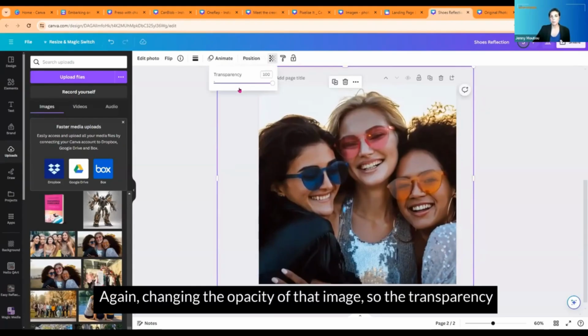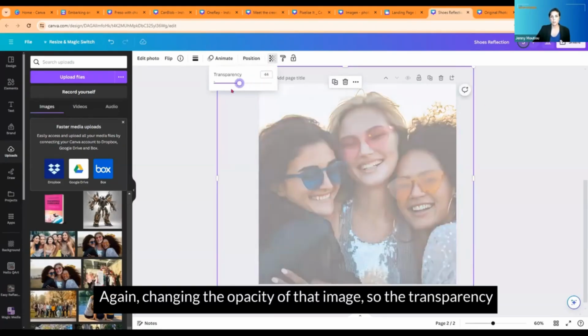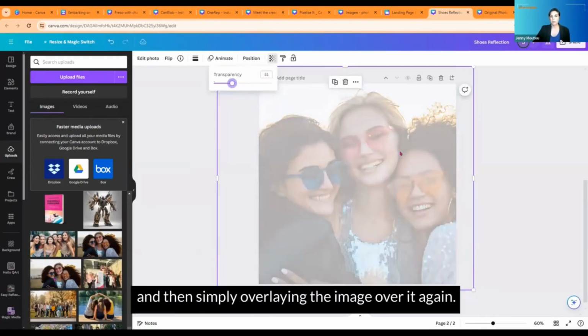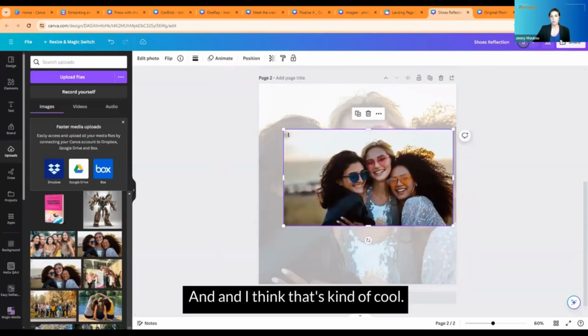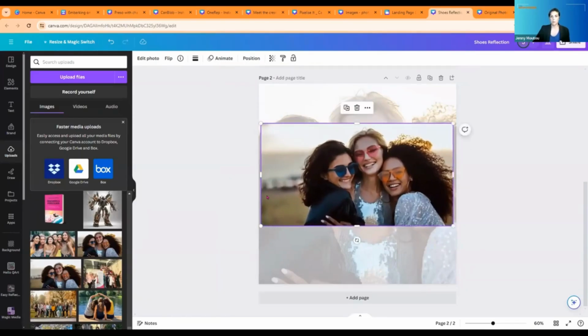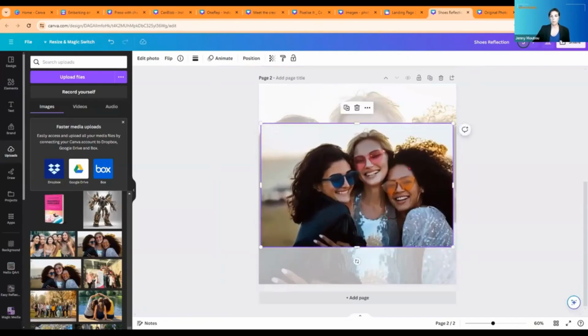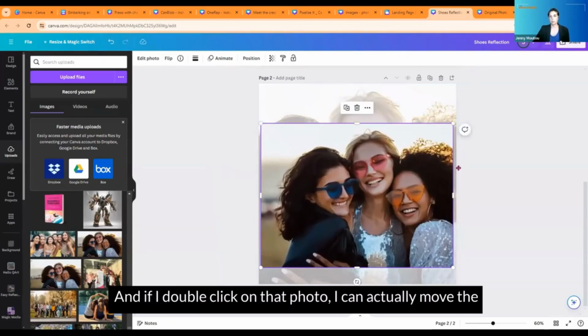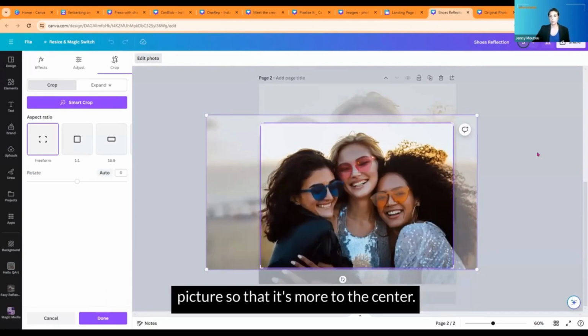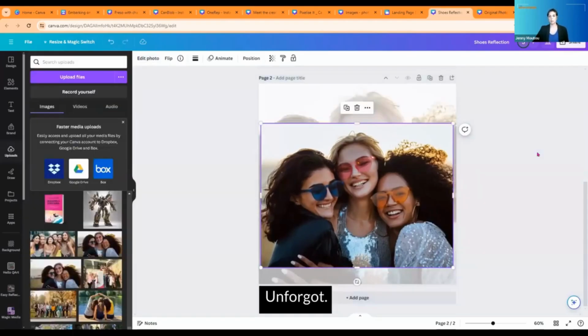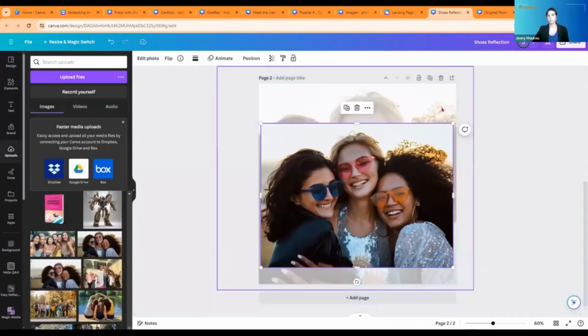Again, changing the opacity of that image, so the transparency, and then simply overlaying the image over it again. And I think that's kind of cool. And then you can just play with it. If I double click on that photo, I can actually move the picture so that it's more to the center, and off we go. Any questions on that one?